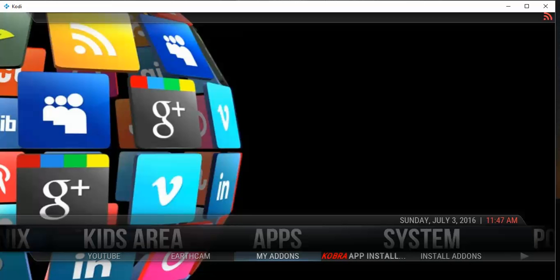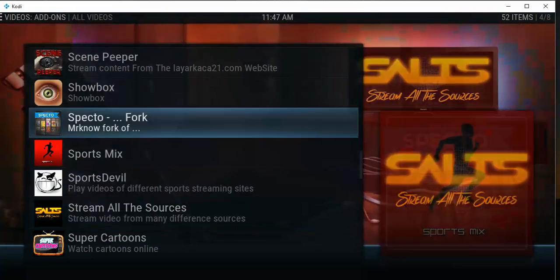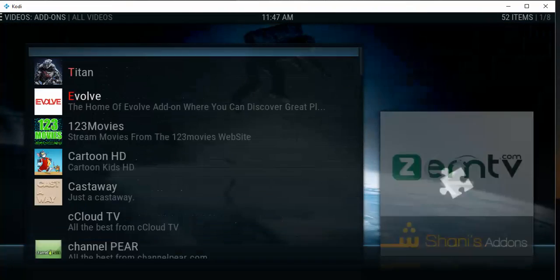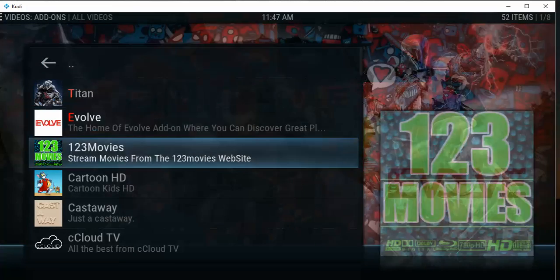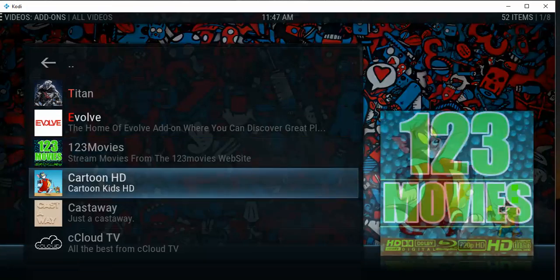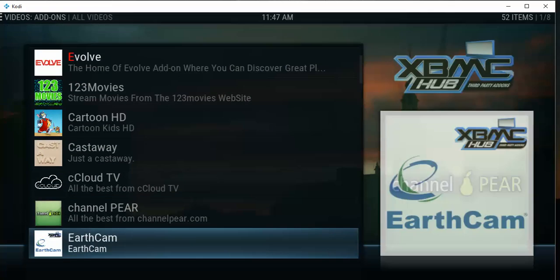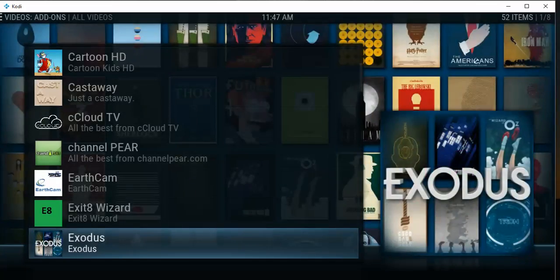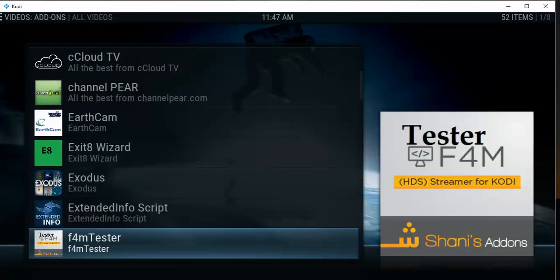Okay, My Add-ons. This is kind of important. Not very important, but kind of important. So My Add-ons. This is every add-on that you have. Like from the movie section when we were there, there's Titan, there's 1, 2, 3 Movies. Cartoon HD, that's from the kids section. C Cloud, Channel Pair from the live TV. Earth Cams, which we were just on, that's under the apps. Exit8 Wizard, don't click on that. Exodus, Exodus is Exodus.